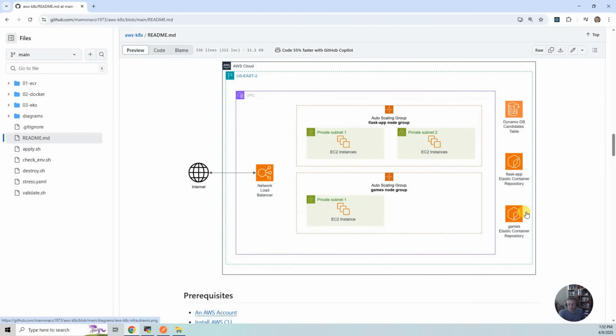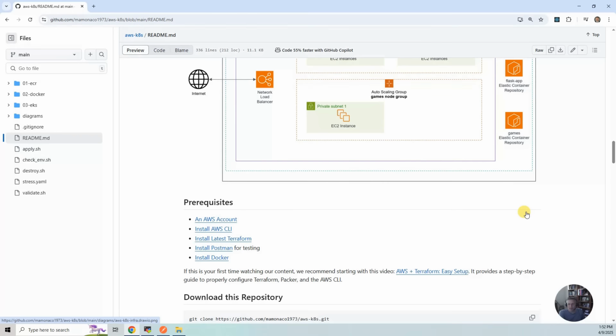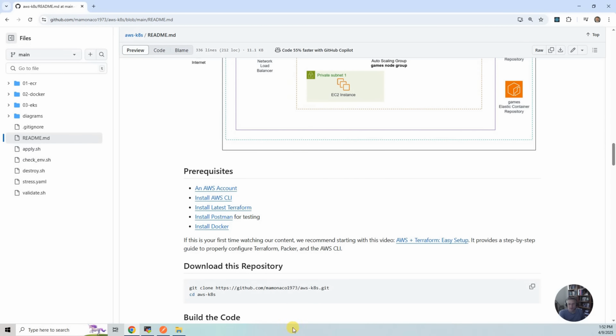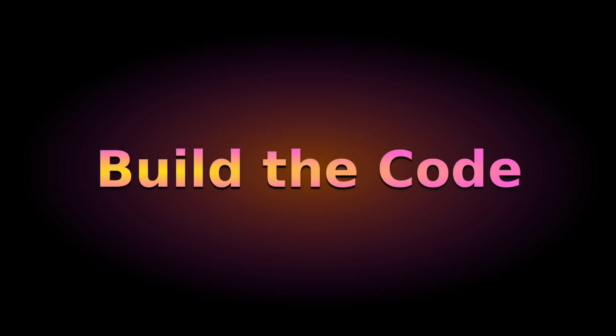So now let's talk about the prerequisites before we do the build. Now, there is an AWS and Terraform easy setup that can walk you through all these steps, but basically we're going to need an AWS account. We're going to have to install the AWS CLI, the latest Terraform, then we need Postman, and then we need Docker to build the Docker containers.